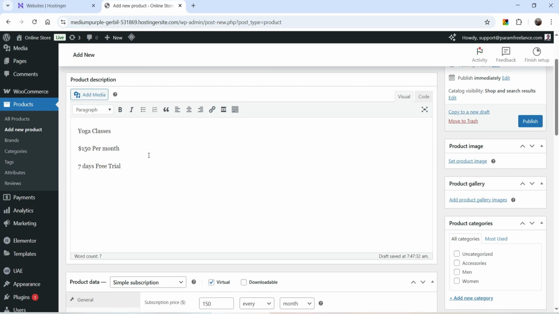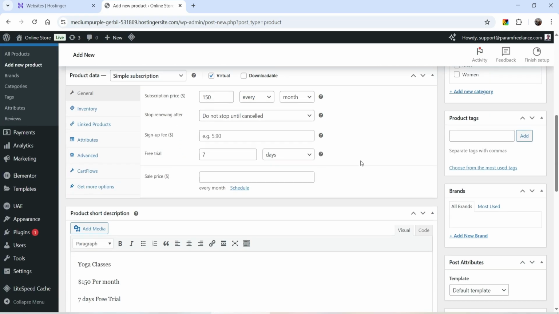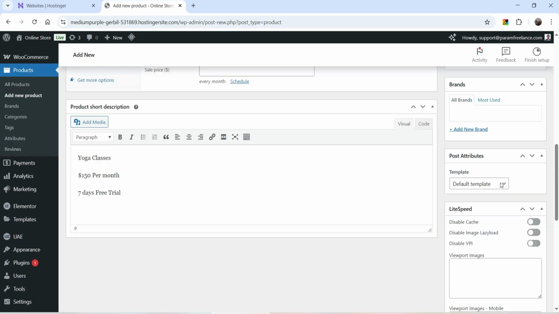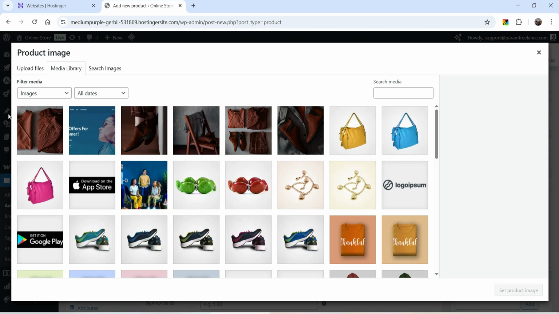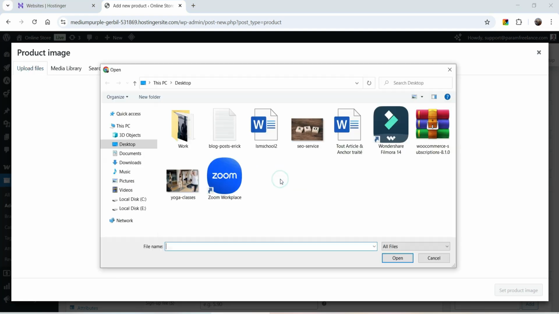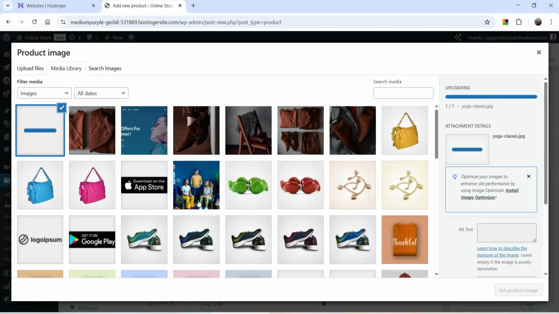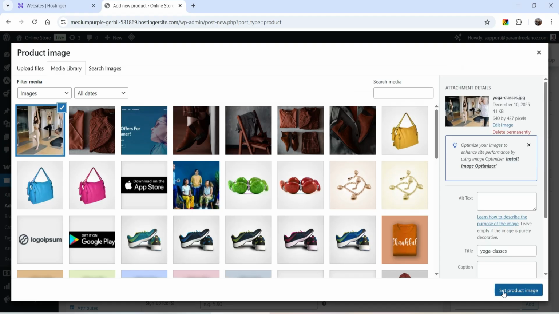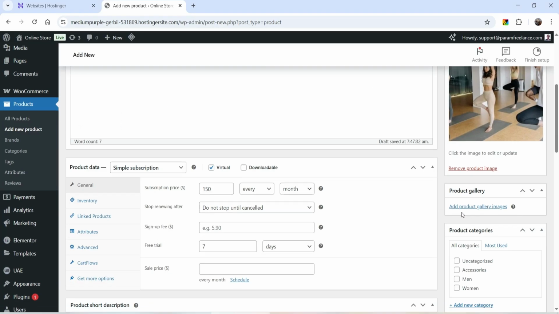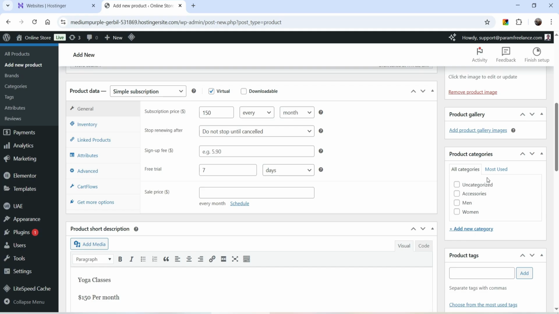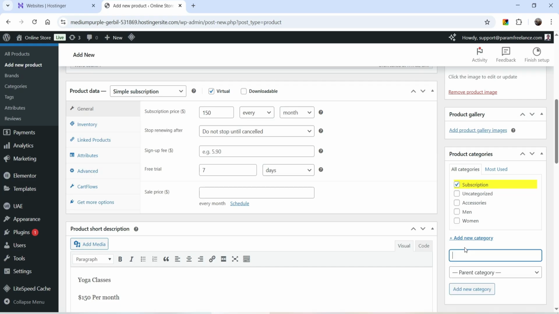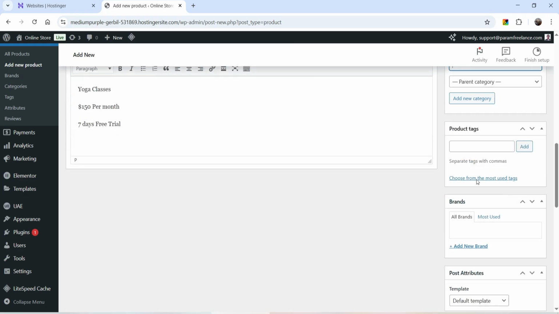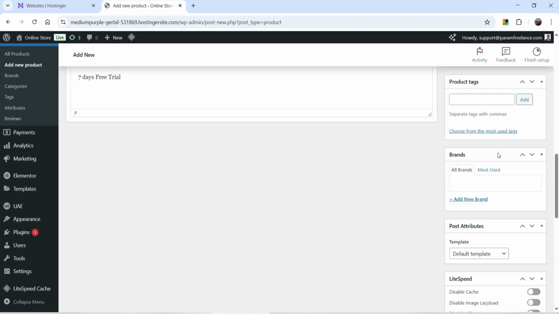Right, so we have got the title, product description, then pricing and short description. In the right hand panel, you can add product image. So I'm going to browse the product image. I have one sample image here. If you also want to add product gallery, you can add product gallery, and you can also create product category. I'm going to create a category, let's say subscription. So this is going to be a subscription product. Then we have product tags. You can also add product tags.